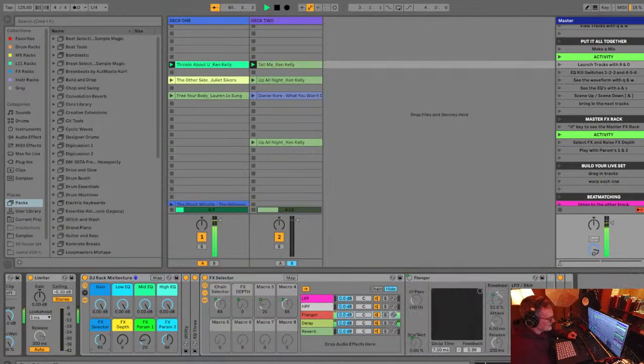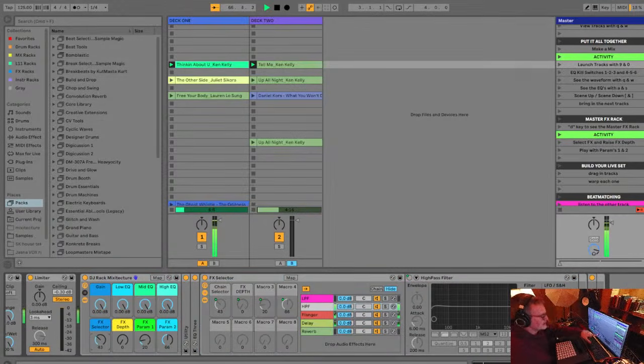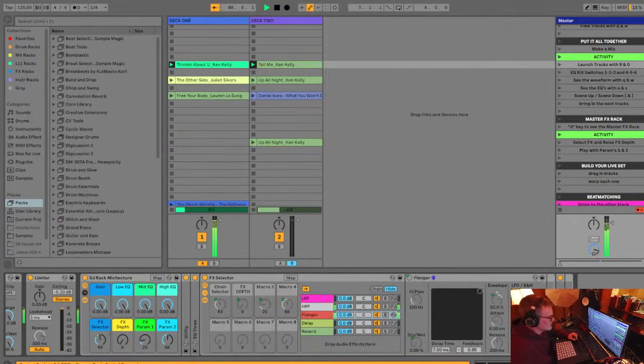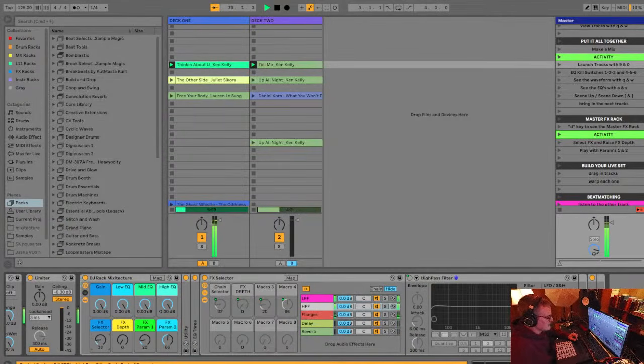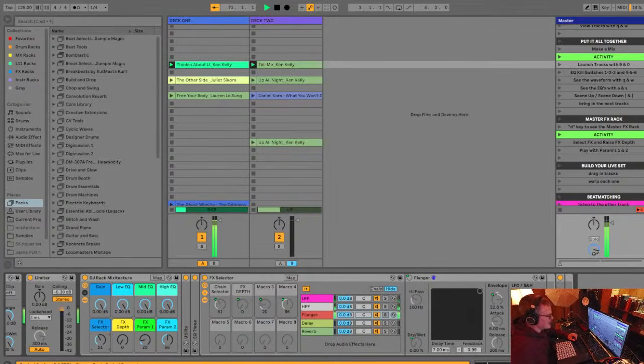Check this out, I got a flanger on here. If you look in this little middle section, this is an effects selector and I have different chains with different effects. This DJ rack gives you a selector where you can pick out different things and then add the effects with depth. Little goes a long way. Selector.